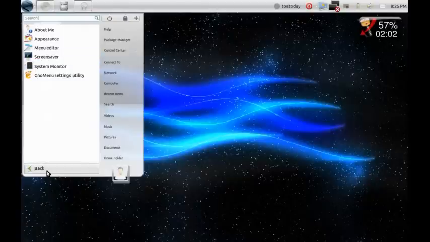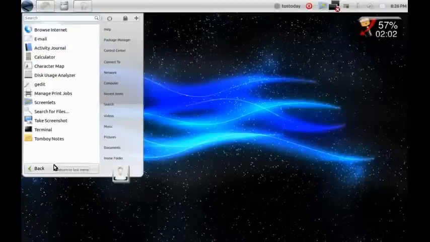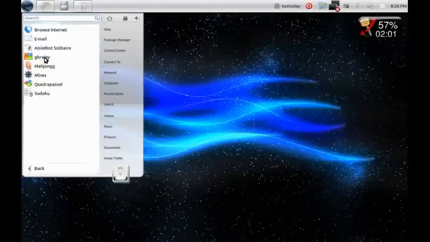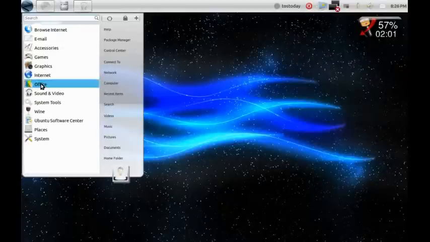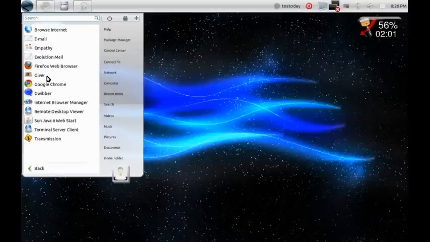Alright, to the bottom, I click the back button. Again, similar to Windows. Okay, I won't go through all of these, but of course with these you have submenus. Here's your accessories submenu, the gaming submenu, graphics, office, sound and video, and so on and so forth. I do want to take a look at the internet submenu. Let's take a look at the internet browser manager.